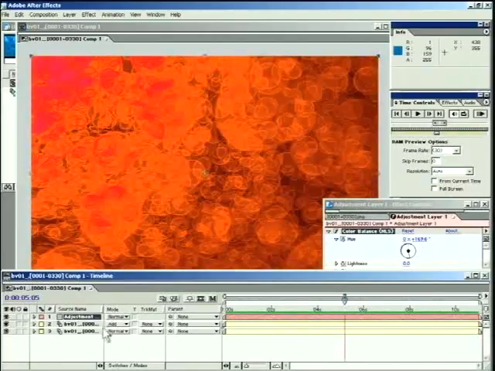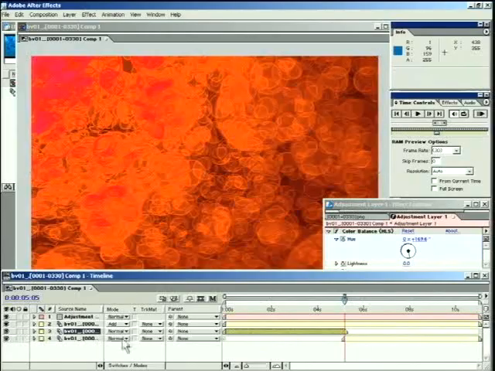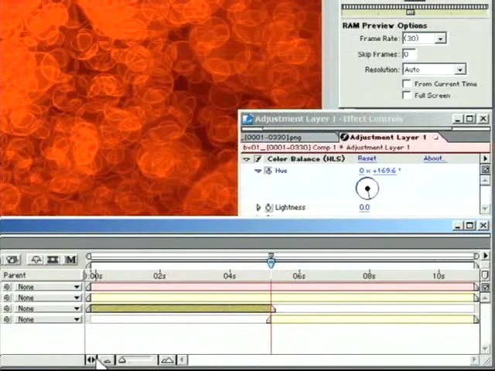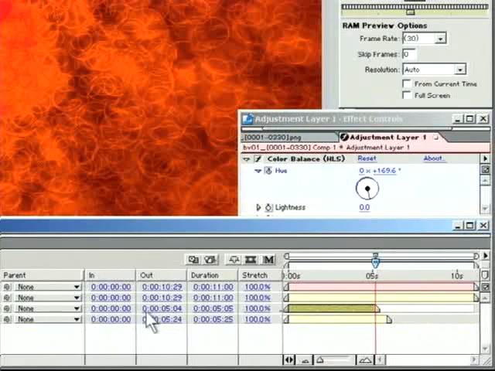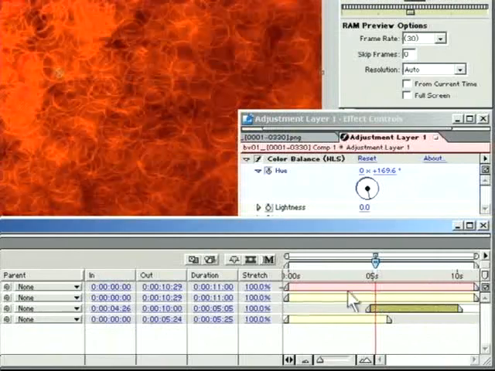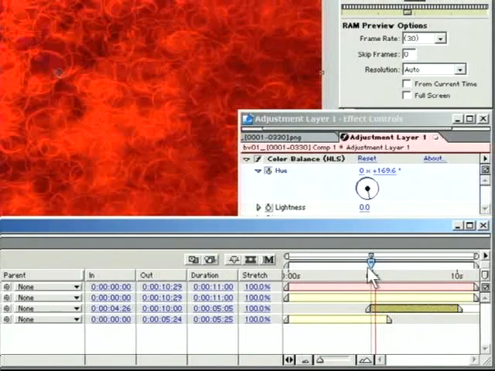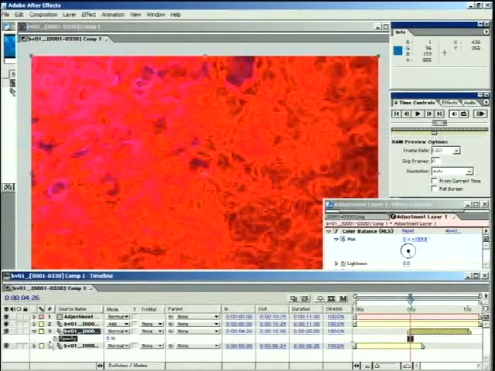So what we'll do is go somewhere here in the middle. We'll grab one layer, hit Control-Shift-D. That'll split that layer. Open up our in and out controls. We'll set one layer right at the beginning. We'll set the other layer right at the end. And now where they overlap a little bit, we'll do a little cross dissolve.